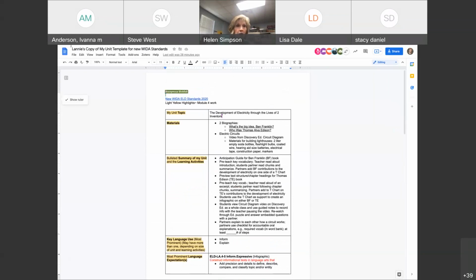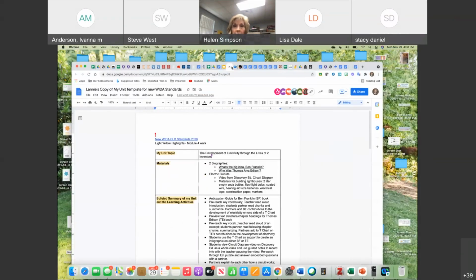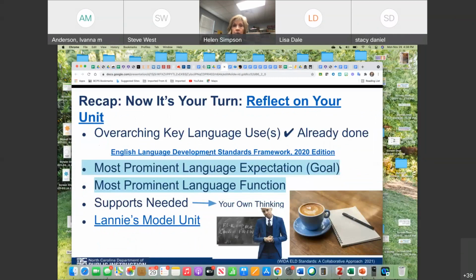can I come out of this? So I have been putting those links in the chat box. Okay. For those that aren't looking, if you happen to look in the chat box, the one that says Lanny's model unit was sent at 4:33, and there's a hyperlink there along with several other things. Okay. And then the reflect, it's your turn, reflect on your unit. This one will cause you to make a copy of the template if you weren't with us last time, and you can start on working on your template.